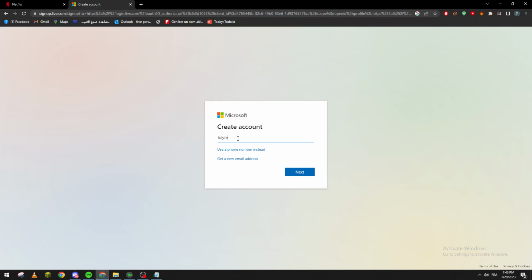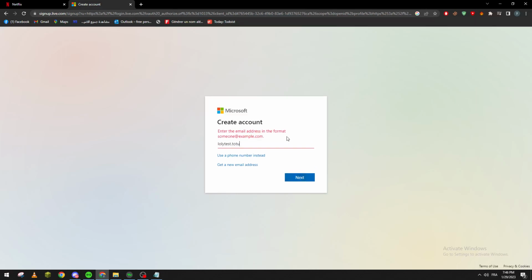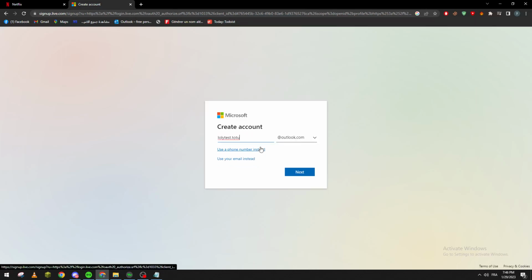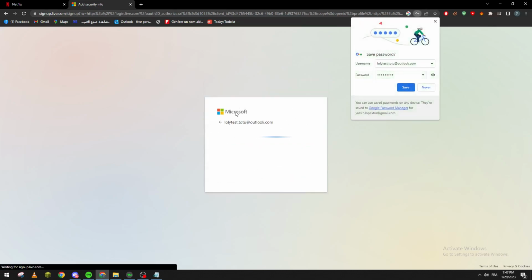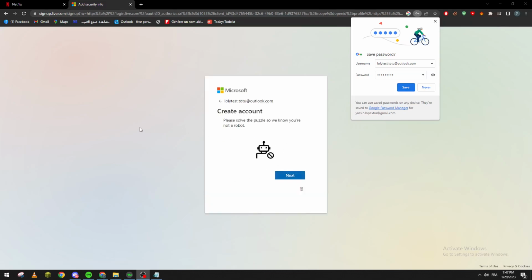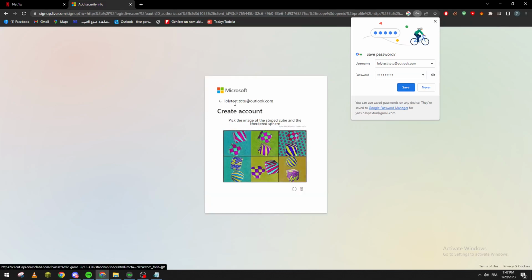So lolly test tutorial dot tutorial. Here I will click on next, enter the email address, in the format of someone at, for example, somewhere like hotmail.com or something like that. Okay, outlook.com looks good. Here I put my password, so here it is. And just like so, I have created my Microsoft Office 365 account. So just the last step, which is this captcha.